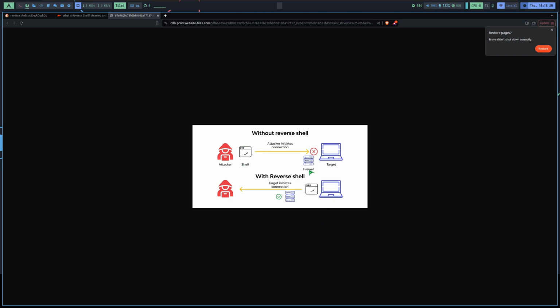This is very useful because many networks block incoming connections but allow outgoing ones, making it easier to bypass firewalls. The attacker sets up a listener. We can do it in multiple ways. We can even make our own one. But in this case, we used Netcat.